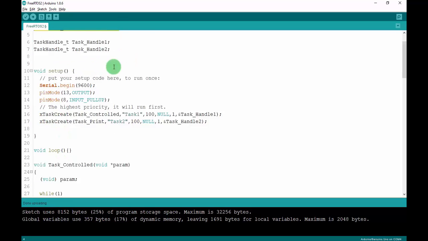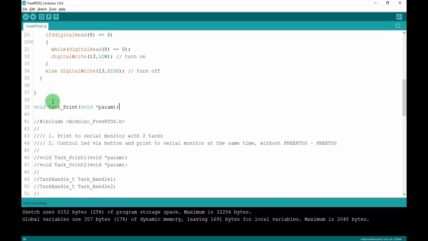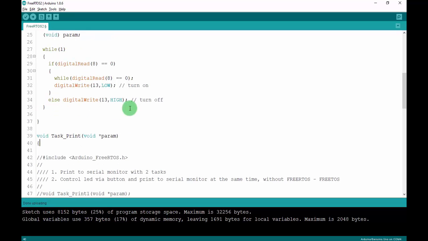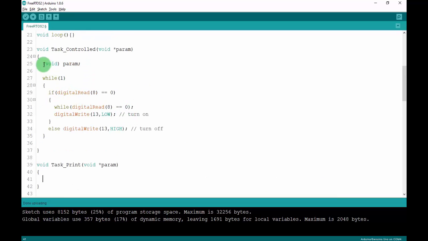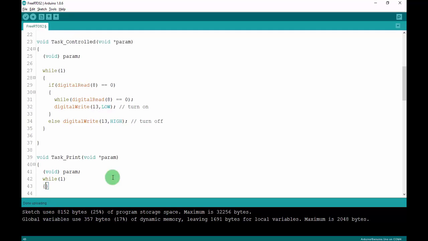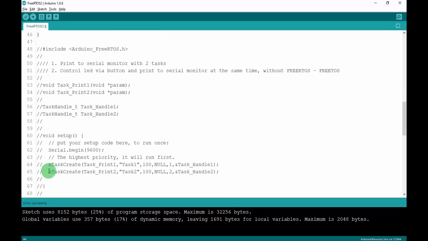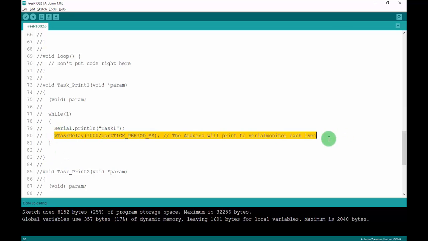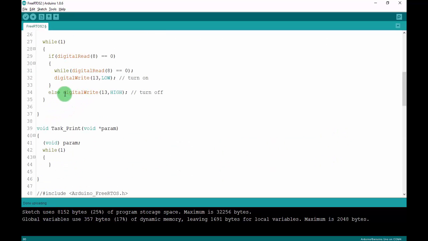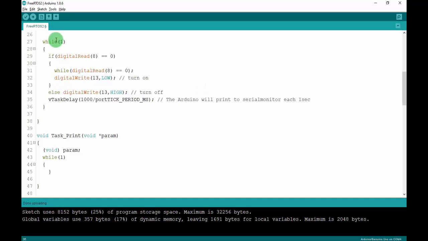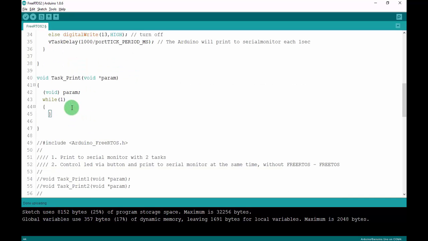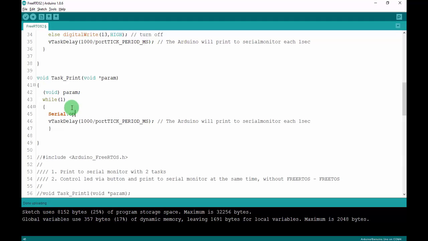Task control, and now I will create TaskBlink. I also don't transfer the param. Have a while. Sorry, I forgot to put a delay of 1 second. End of the infinite loop. Serial monitor print TaskBlink.